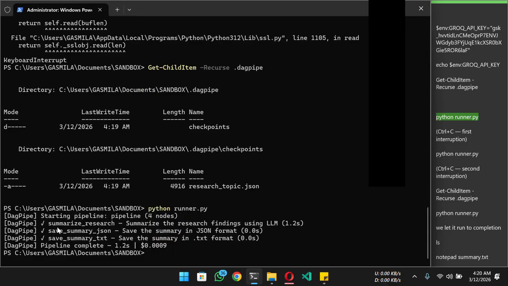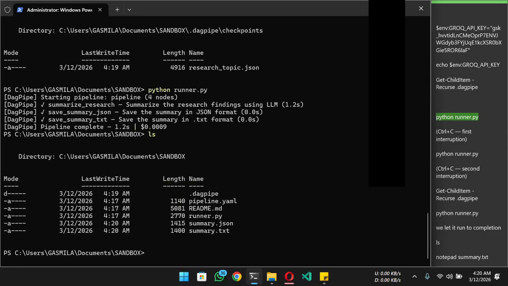And it did not start from the research point again. It went exactly to the next node, straight to it. Summarize research went all the way through. So I'll list all the content of this directory. You can see we have the summary text here and the summary JSON here, just as we described.